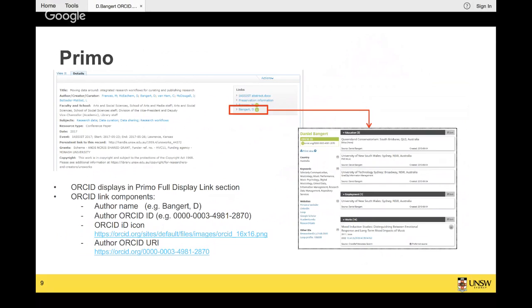Primo gets the author name and author ORCID ID from our institutional repository. The ORCID ID icon is fixed and it links to an image on the ORCID website. The author ORCID URI is constructed from the ORCID URL and the author ORCID ID.